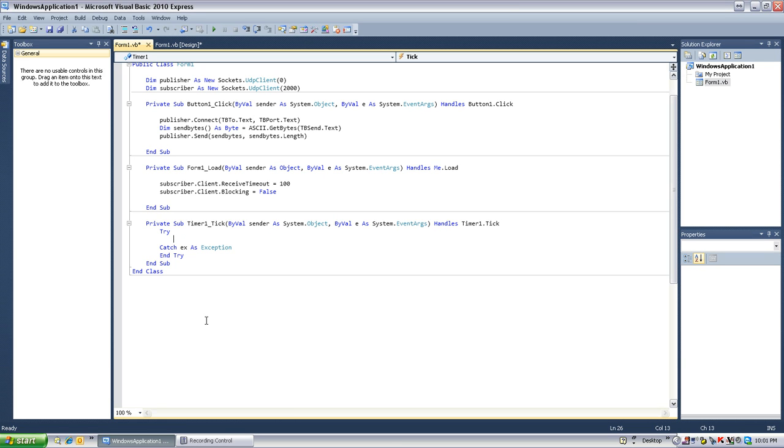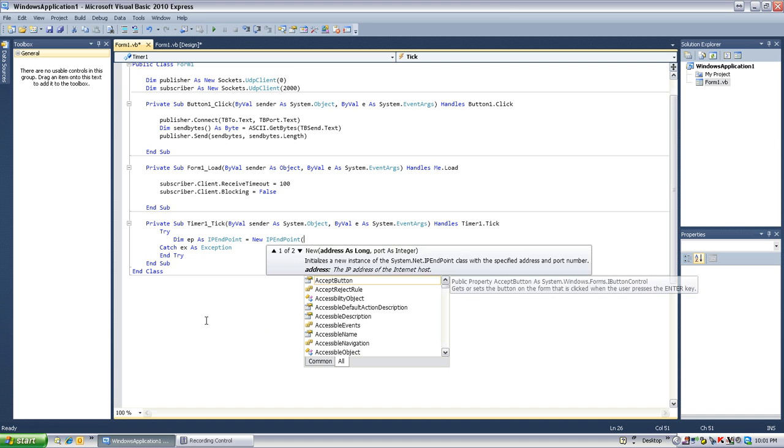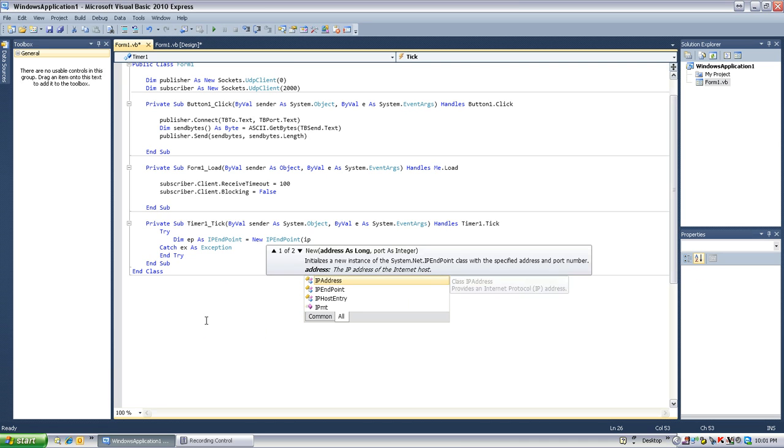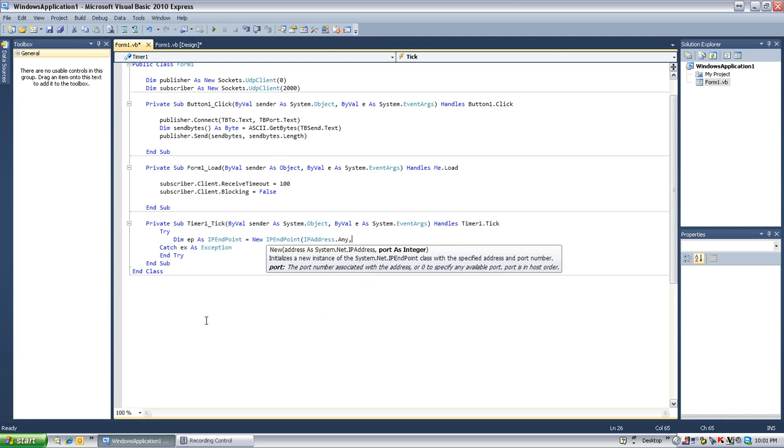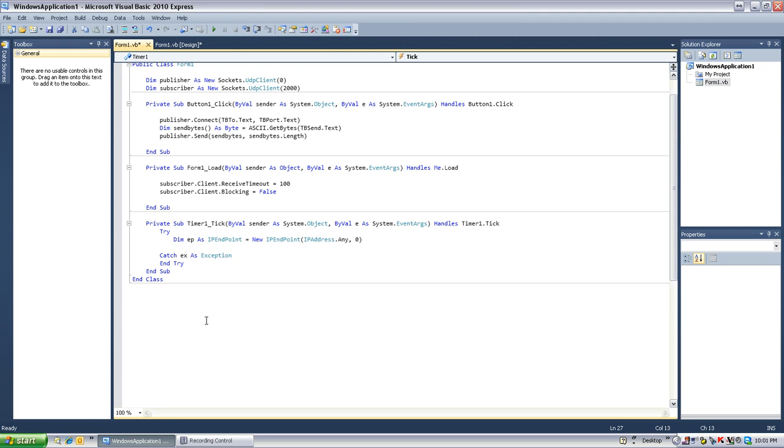So first thing I'm going to do is define an endpoint. EP is what I'm going to call the endpoint, as an IPEndPoint equaling a new IPEndPoint, and the address is going to be IPAddress.Any, meaning it comes from anywhere, and the port is going to be 0, which also means anywhere. So there's our endpoint. This basically is just to say receive from anything.